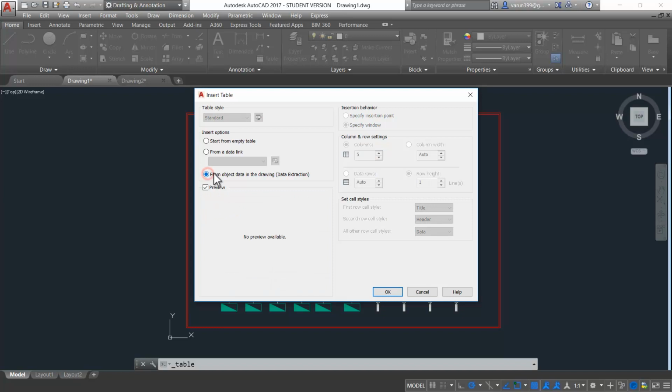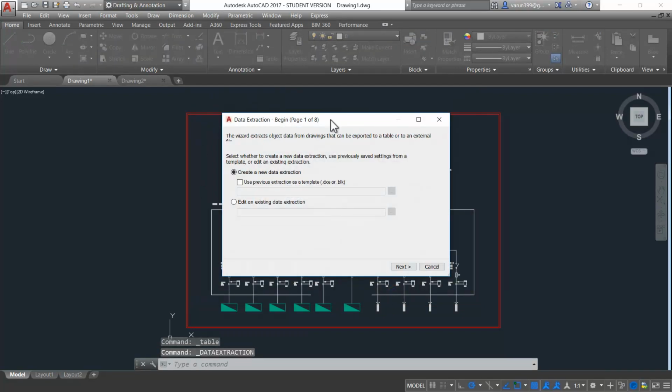When you click this one and press OK, it will lead you to another dialog which will help you to extract the data of your drawing. The first and foremost page of this wizard will help you to export to an external file. Normally the external file is a .dxe or .blk file. So I will create it as a new data extraction. So I will go for next.